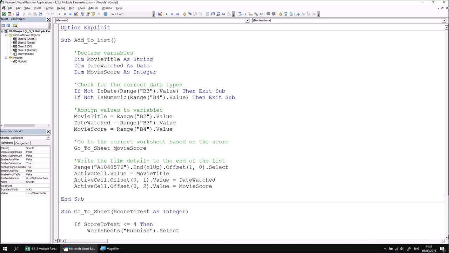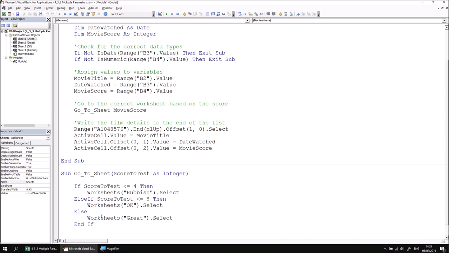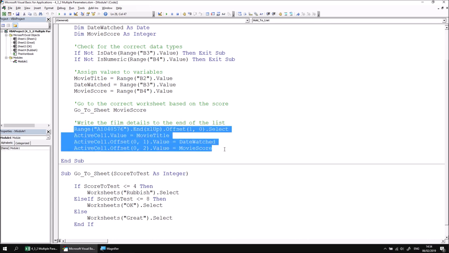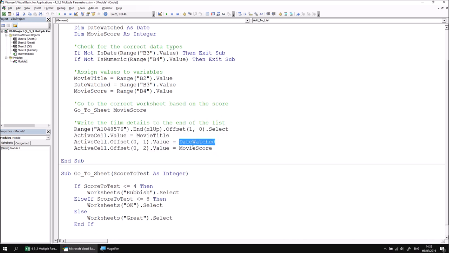call the GoToSheet procedure, passing the value of the movie score variable into the score to test parameter. This works out which worksheet the data should end up in, and then we return to the main procedure and write out these details into the appropriate cells. What we're going to do next is create a new procedure which allows us to extract this section of code from the main procedure and pass three separate values, the movie title, date watched, and movie score into it.